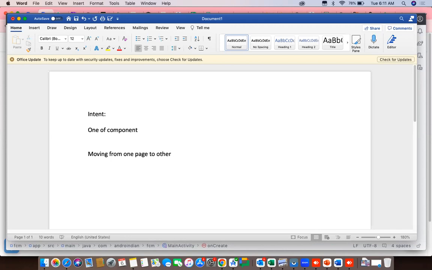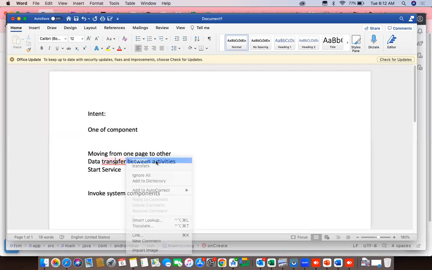Next, data transfer between activities. So we can do data transfer also. Then start service. Next, invoke system components. So these are all the things we will do here using this intent.